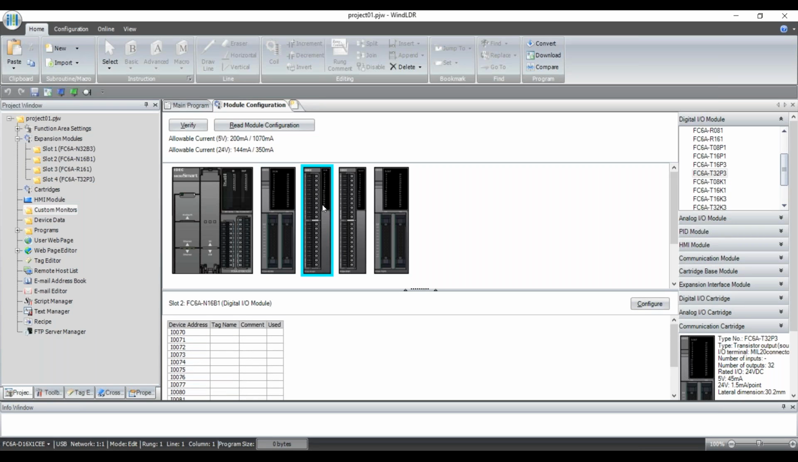My next digital input card, again, rolls off the addresses of the first one, and now starts at 70. So moving these cards around will affect the address. Okay, let's look at another example.